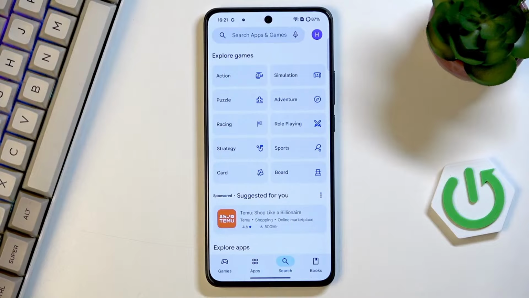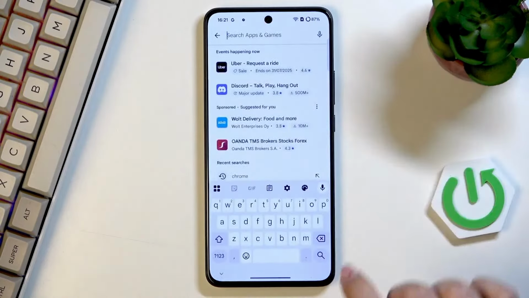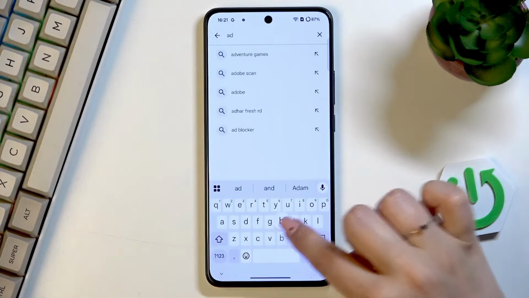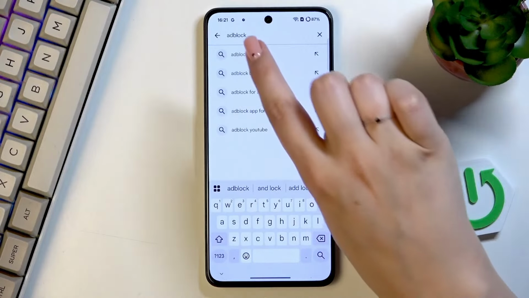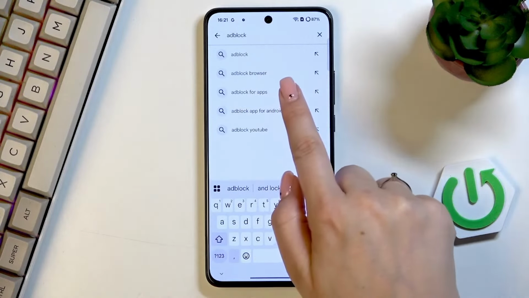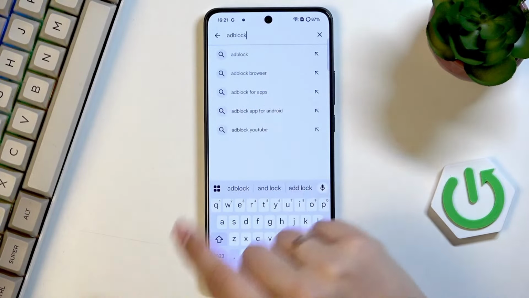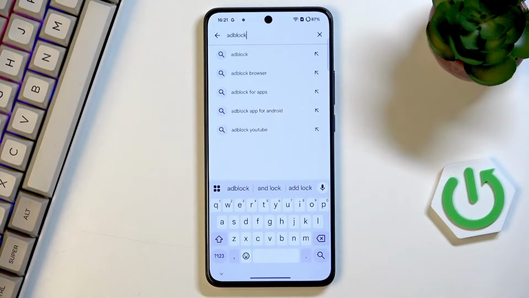So after entering the Play Store, just tap on Search and enter any kind of ad block. And then here, as you can see, we've got a lot of things like AdBlock Browser for apps, app for Android, YouTube, etc. So totally up to you. Just search for a specific app and then download it, and for sure it will help.